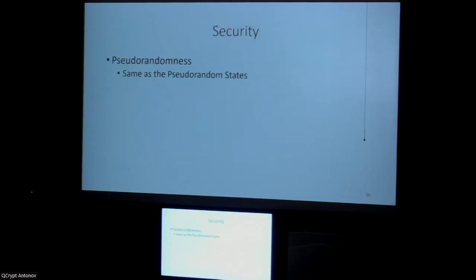So the first guarantee that we need is the pseudo-randomness itself. Here you should think of the PRS PD as just a PRS, as just a pseudo-random state without the destruction and verification algorithms. And then you would like it to have the same pseudo-randomness condition that we saw earlier for PRS. Then the next security guarantee that we need is the unforgeability of proofs.